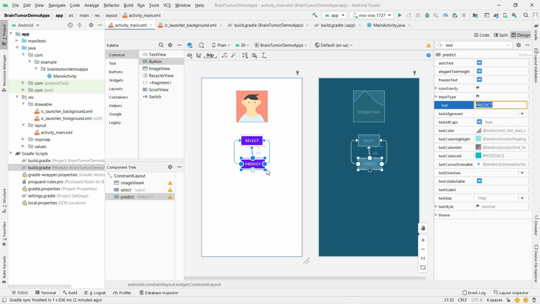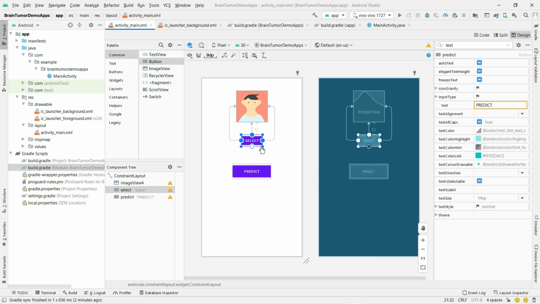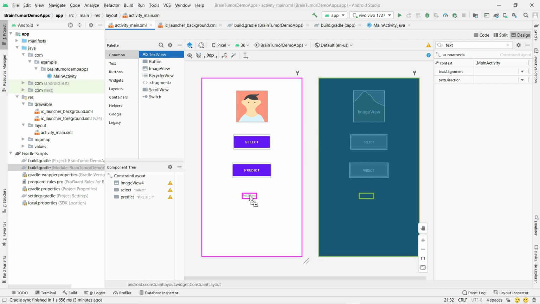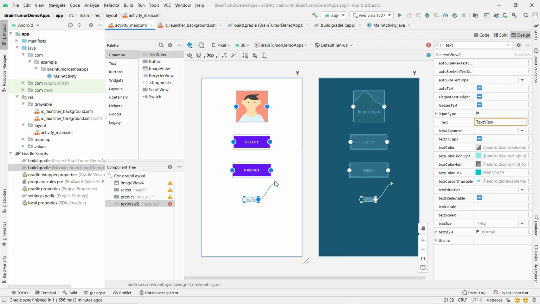Let's make it a bit bigger, just bigger. This one too, let's make it bigger. I know you are so expert in designing in Android material design. And we need one text view also to print the output. Let's choose this one. I know this is the boring part. If you know about this, you can skip the video and go to the coding part.